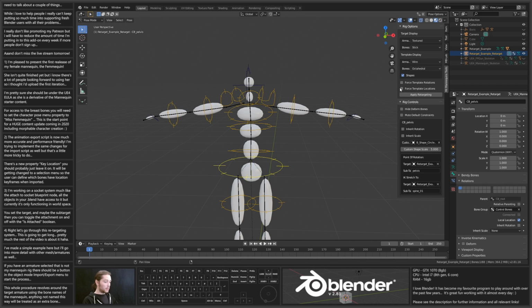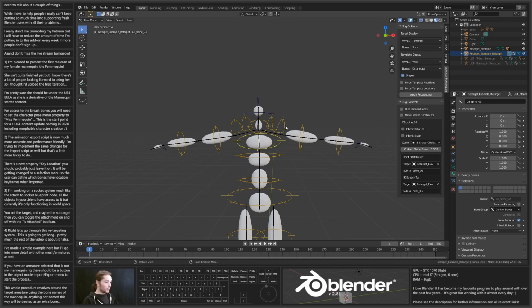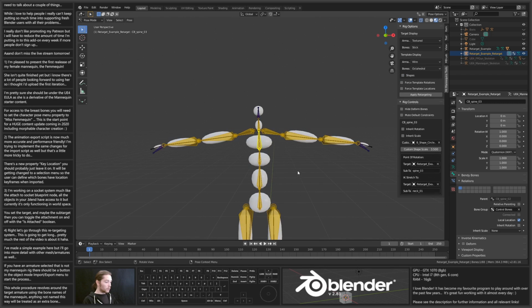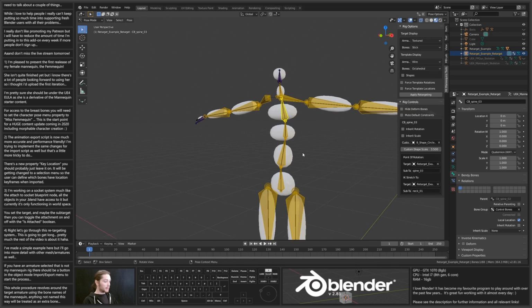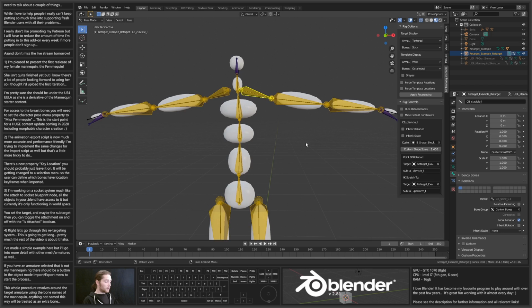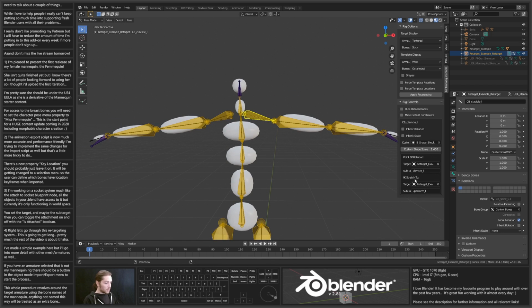I'll come back to the force rotations and locations afterwards, but the idea is that you come into this pose mode, you turn off the shapes so you can see what's going on a bit better, and you'd then get these bones into positions that you would be comfortable with. So let's start with this clavicle bone here.